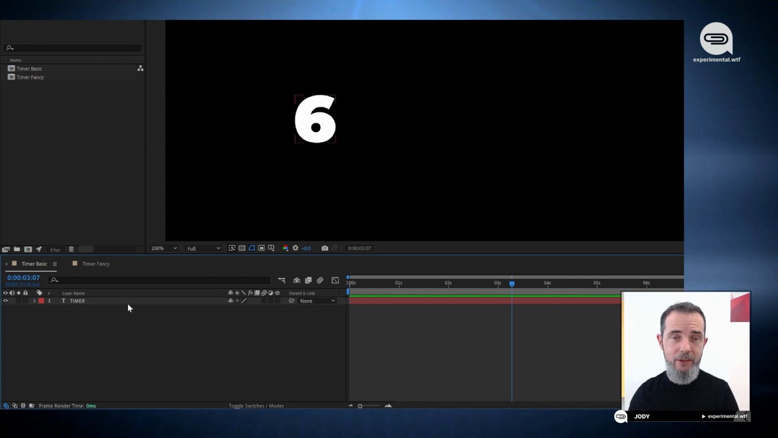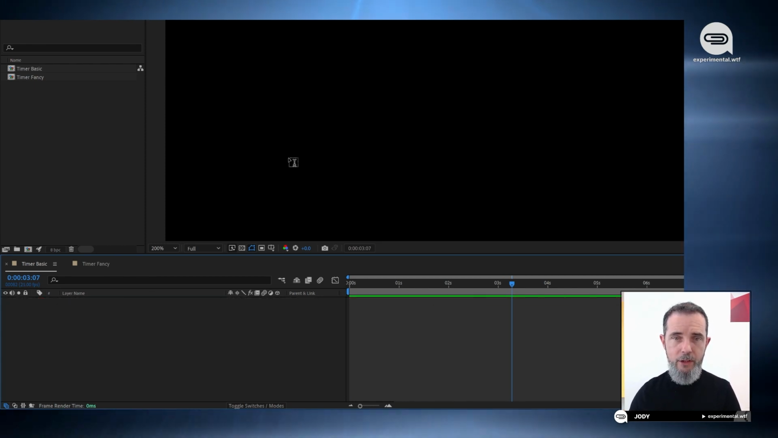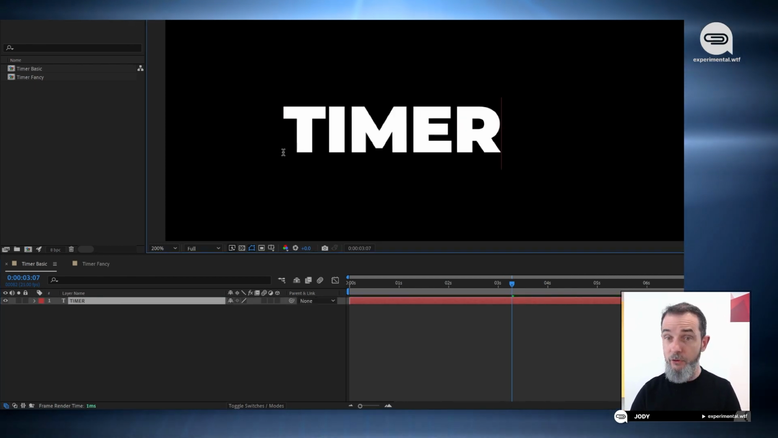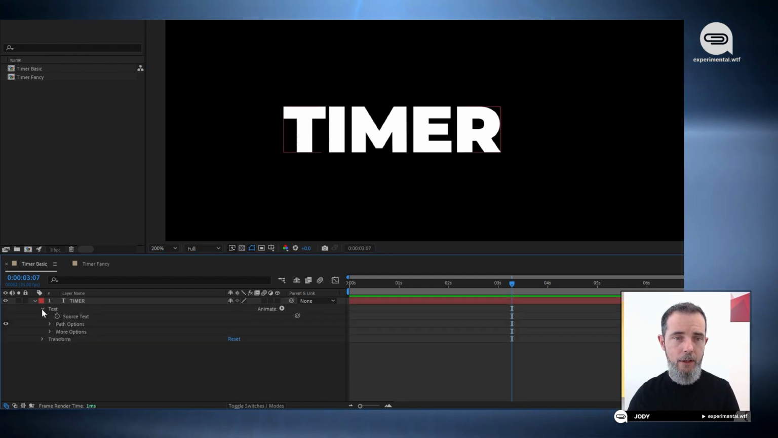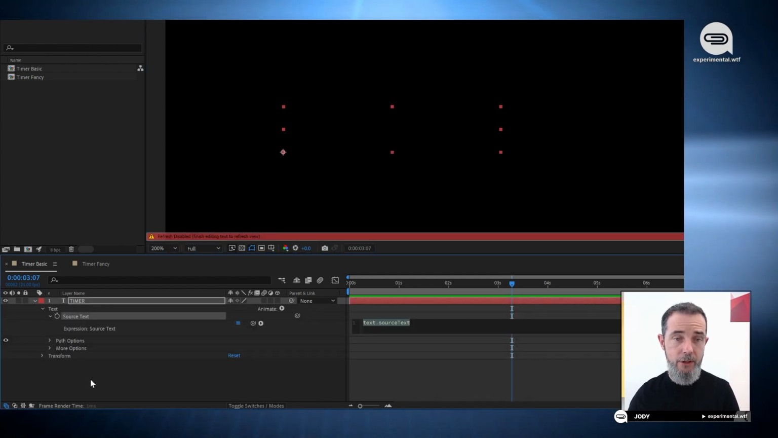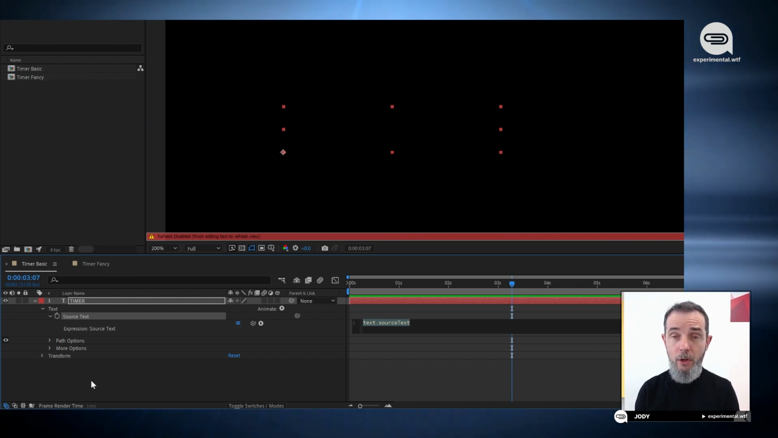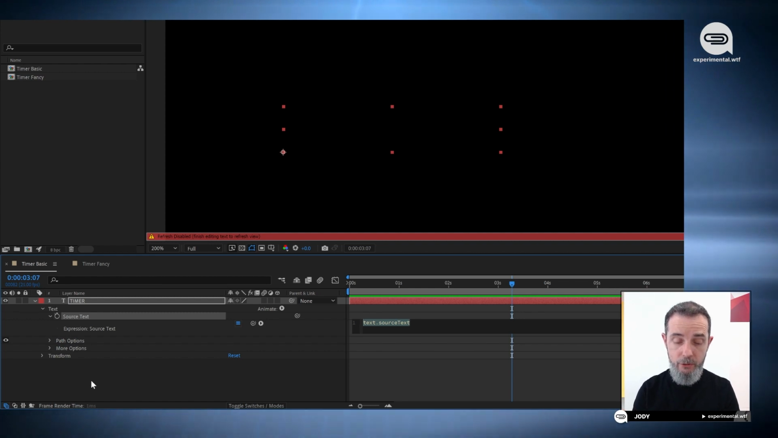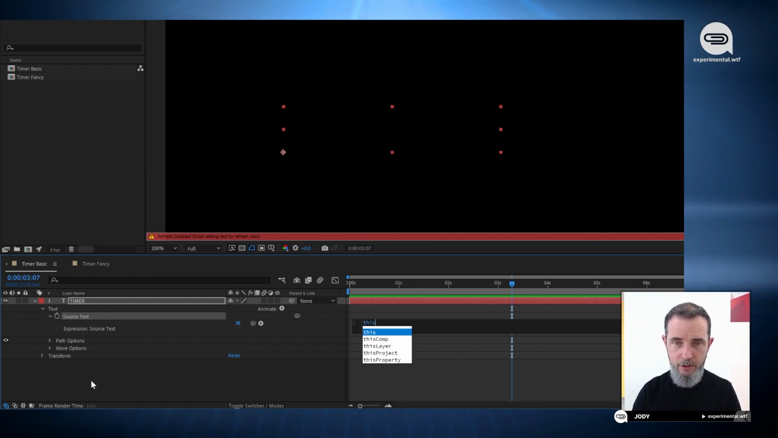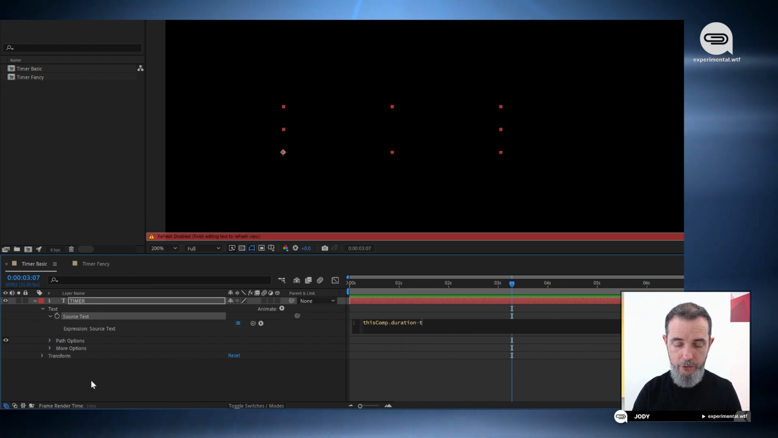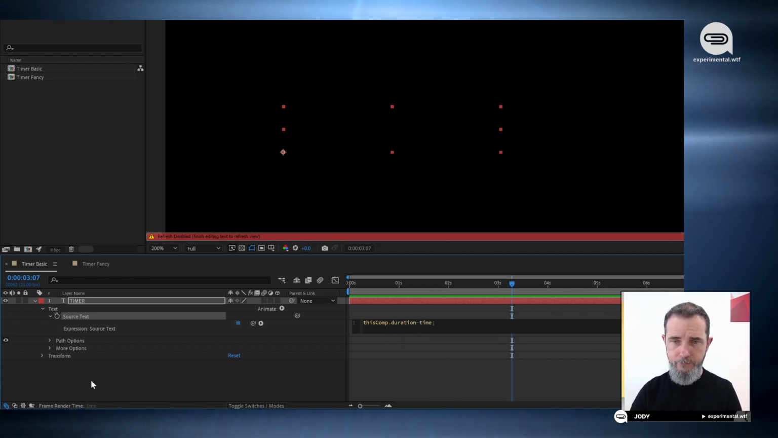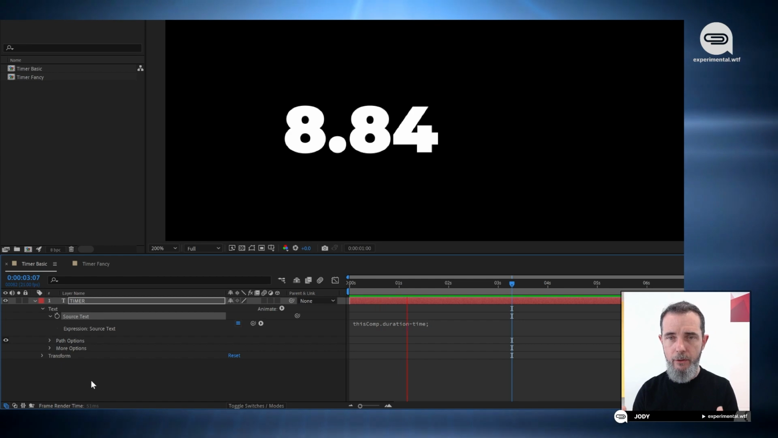And how we did this is we create a text layer. Doesn't matter what you type onto this because we're going to change it in a second. We go to text, source text, I'll click on it. And what we're going to do is calculate how long our comp is and then subtract the current time from it. So thisComp.duration minus time. And we get a very basic countdown.